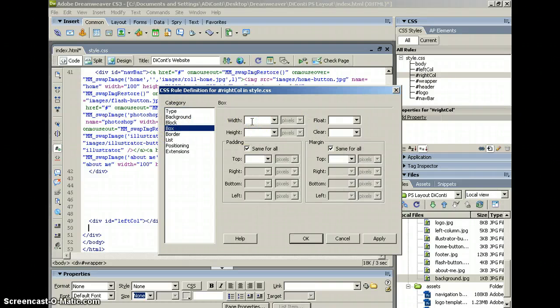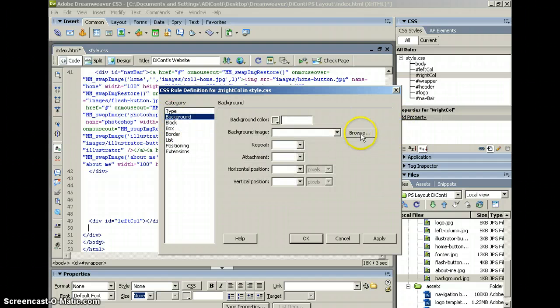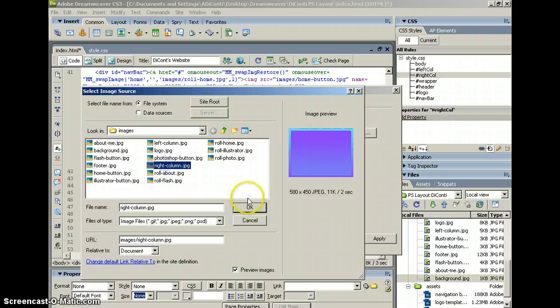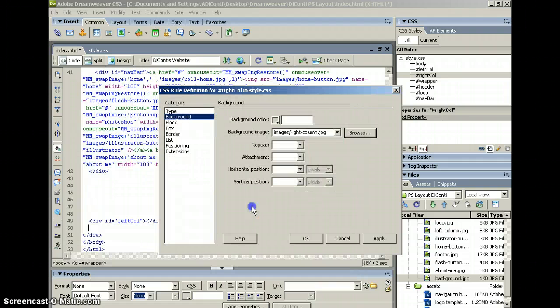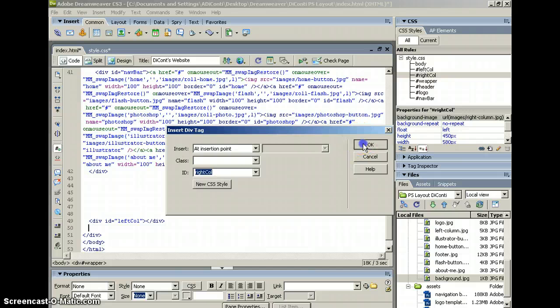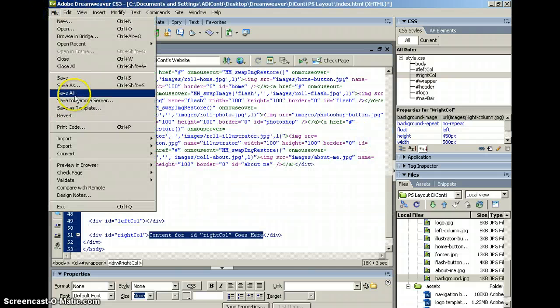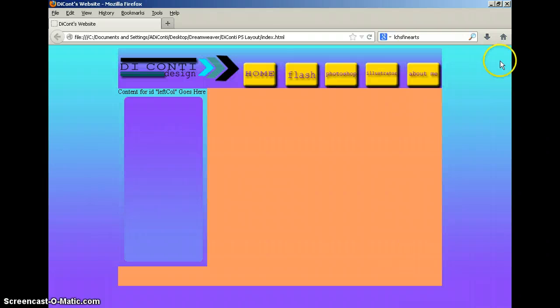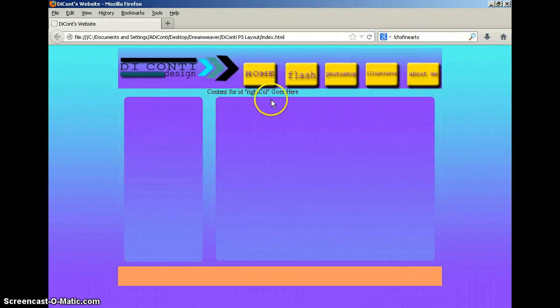box for the width and the height. And the remainder is 800 minus 220, and that would be 580. Height again is 450, and we're going to float it to the left. I'm going to go to the background. I'm going to browse for the background image. I'm going to choose the right column. There it is, 580, 450. Click OK. No repeat. Apply. Click OK. Click OK again. File. Save all. Go back in to my web browser and refresh.